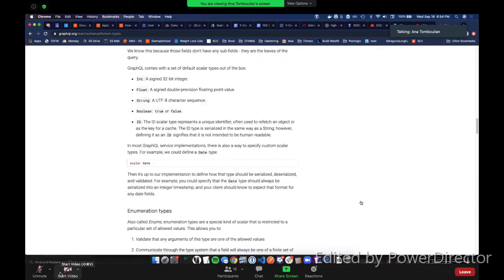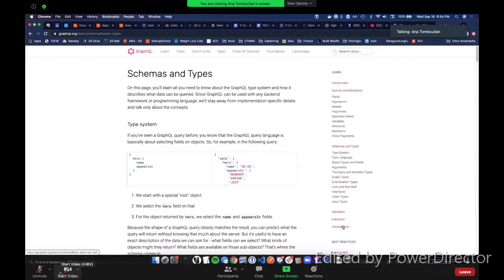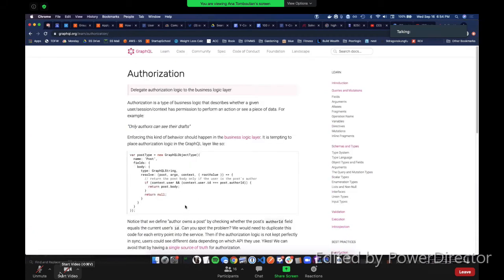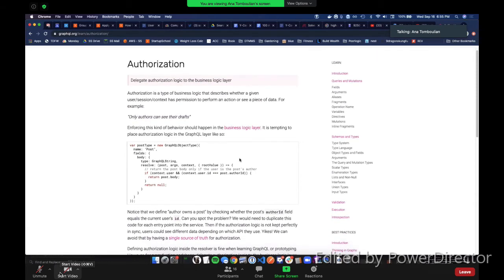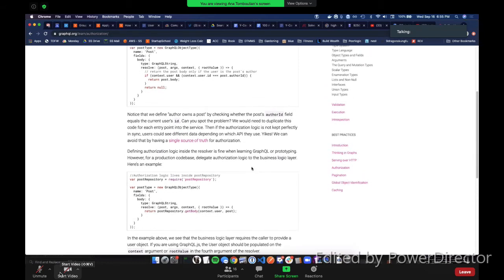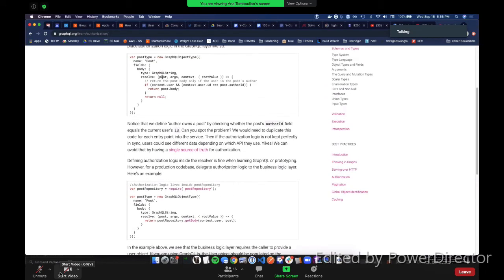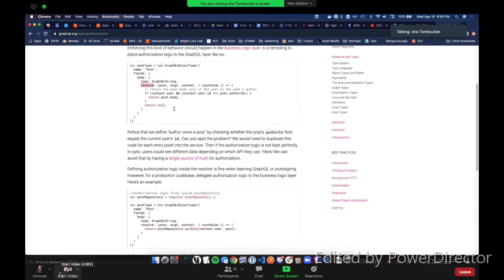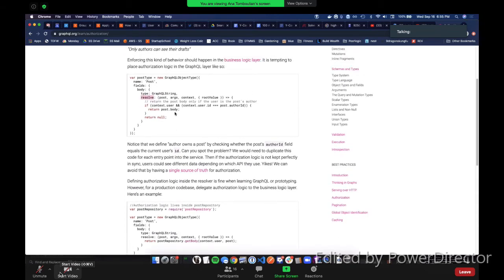Sorry, why did it jump? Authorization. Only authors can see their drafts, to the business logic layer. So maybe it's improved since we last used it. This is an example, a GraphQL object type. It's been forever since I've looked at this.